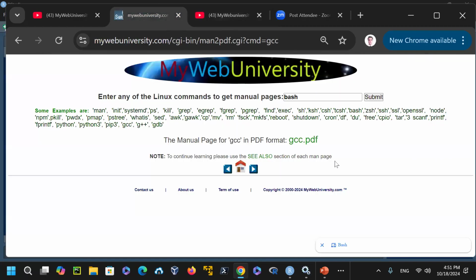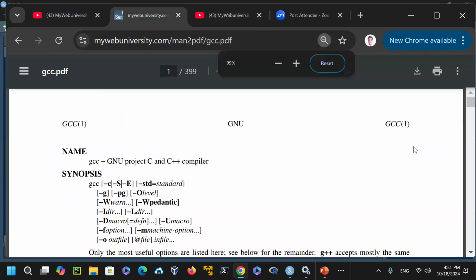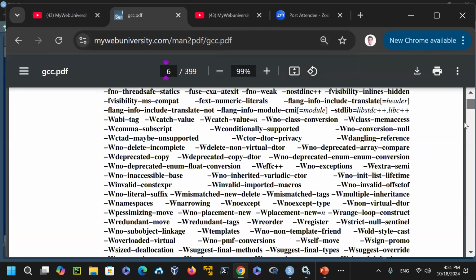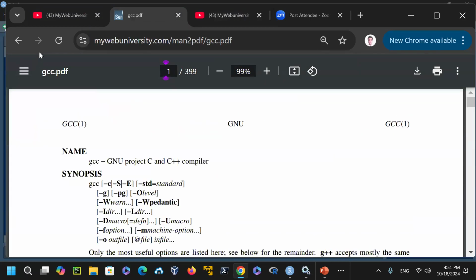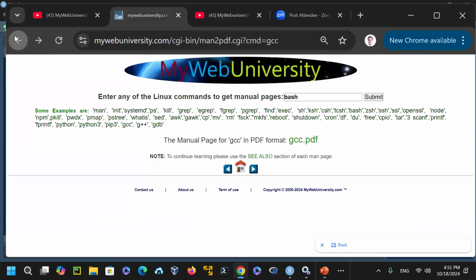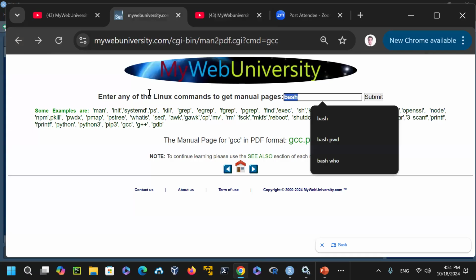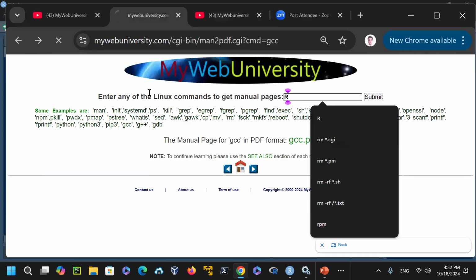Right here, you see that when I went through this and came back, GCC had already been generated here. You can see the PDF is about 399 pages long. So you can just give it a little bit of time, a few seconds to a minute, and it will do it.